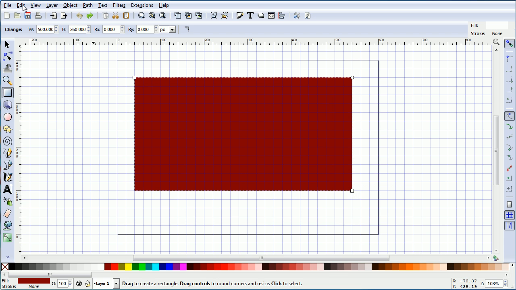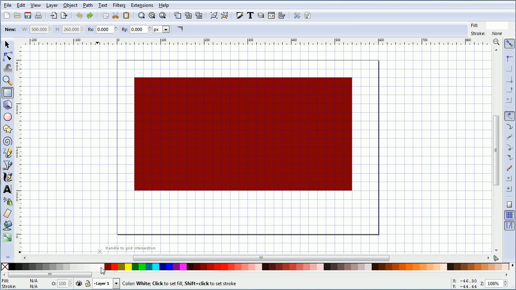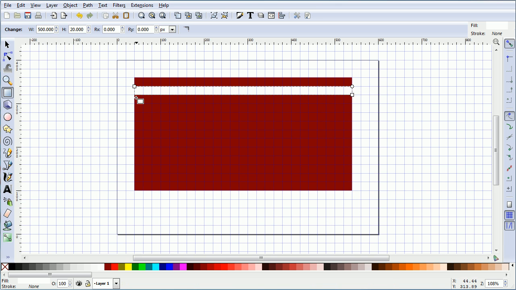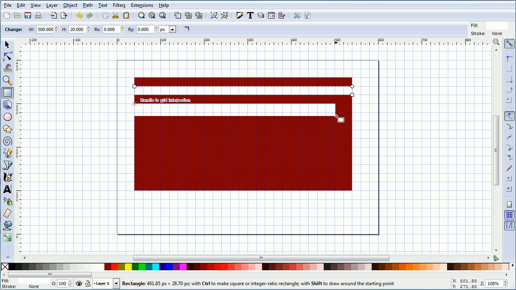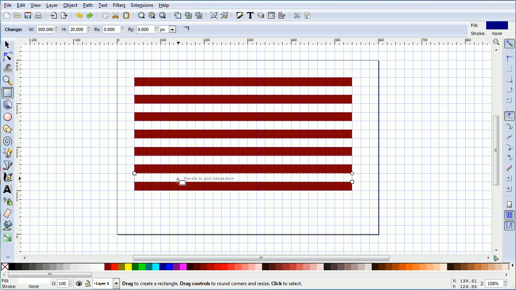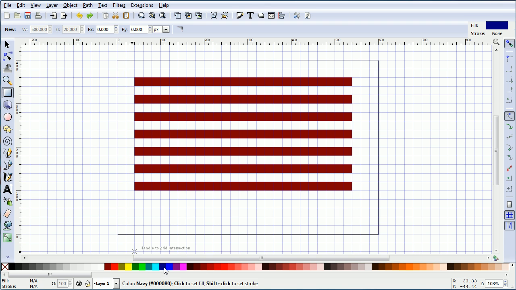In the Edit menu, deselect, change the fill color to white, drag out a rectangle for the first white stripe, drag out rectangles for the other white stripes. When you have drawn the final white stripe, in the Edit menu, deselect, change the fill color to a dark blue, and drag out a rectangle 7 grid squares down.